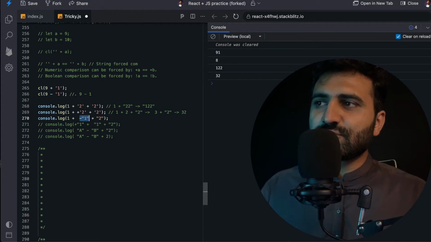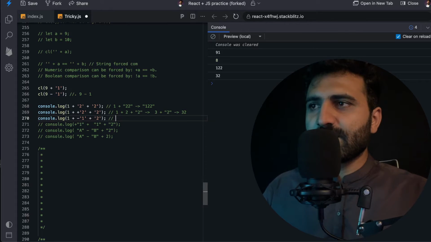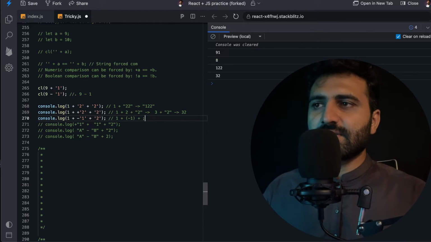Okay, so if we move towards the next example, what will happen? It will also be coerced to 1. It will look like 1 plus minus 1, and then plus the string 2.